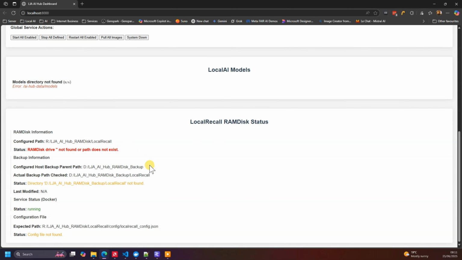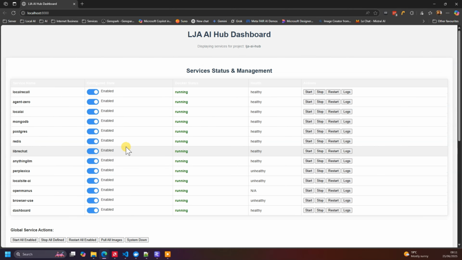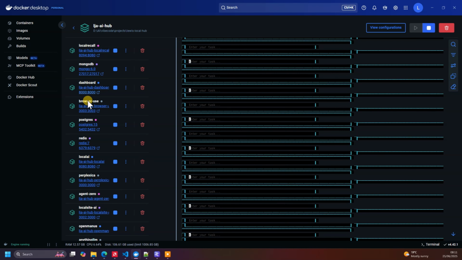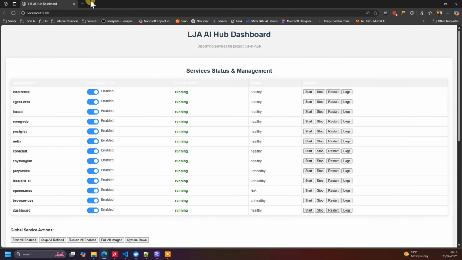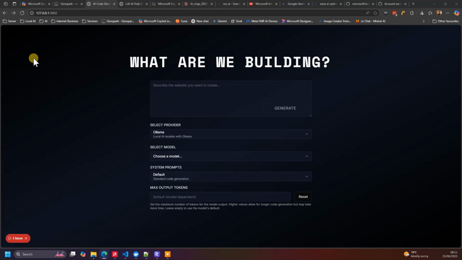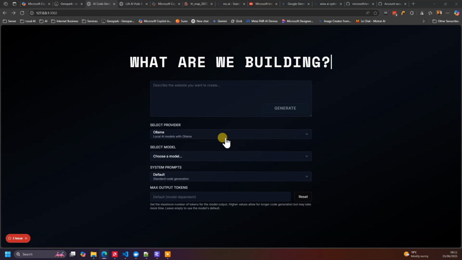So the whole idea of this is for you to be able to download this LGA hub, install Docker, and it will all just build for you. There's no setup for you. You just click run and then start testing the different services. I want to tie them all together so that there's one agent that will control and open them all.